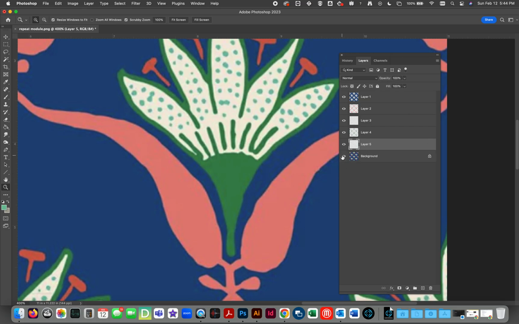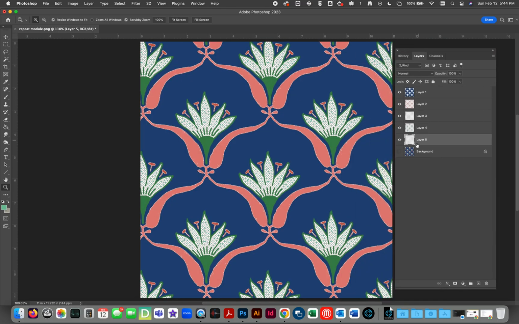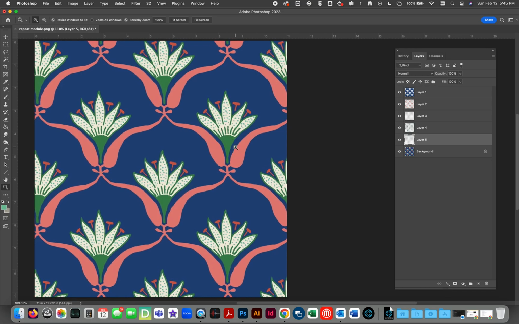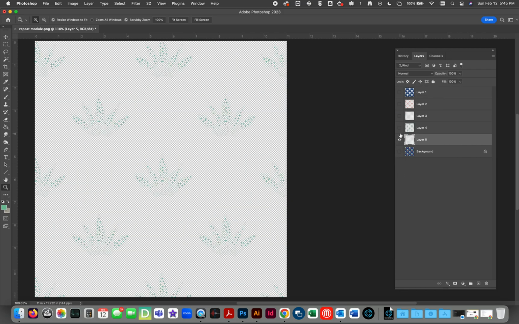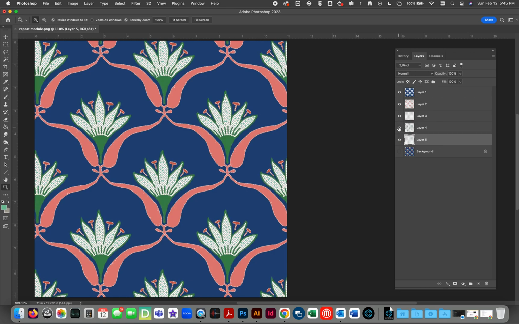Command J. Turn it off. There's your file. Fit on screen. The only thing we're missing is a background. We're a little sloppy around the edges, but that's where you have to fix. This exercise is just to show you how to create quick layers that you should already have. Let's build this from scratch. There's your blue dots. There's your background. There's your red. There's your little stamens. And there's your green. There are your separations.